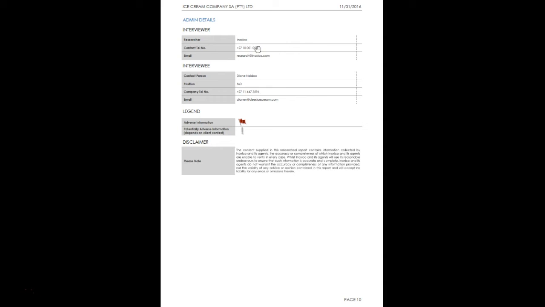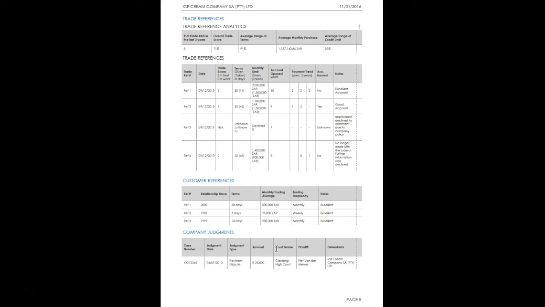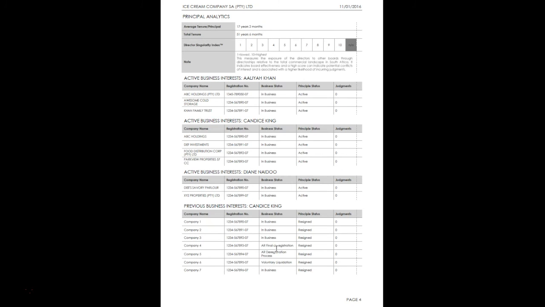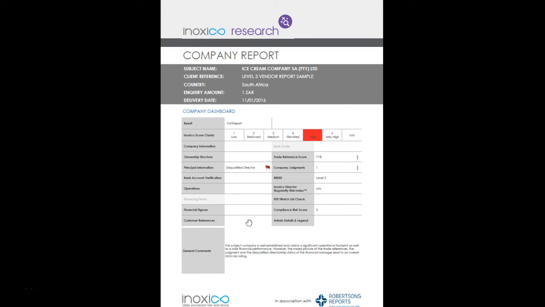Lastly, the report always closes off with the admin details. This gives you the contact details of Inoxico, and sometimes we may give you the identity of the interviewee. Further down, we always have a legend to explain the flagging system one more time and our standard disclaimer. So that's it. It's a highly structured report, catering both for the quantitative aspects of the analysis and giving us an opportunity to comment on the various aspects of the report. And most importantly, to give you the most relevant points that we want to draw your attention to right up front here on the executive summary on the first page.